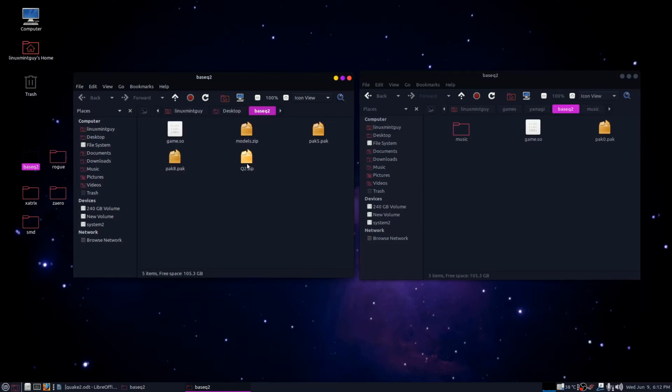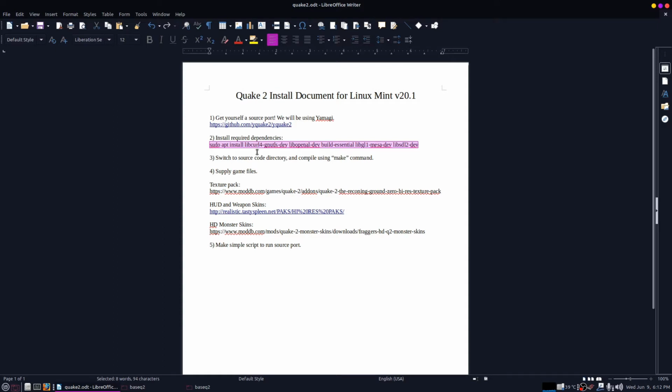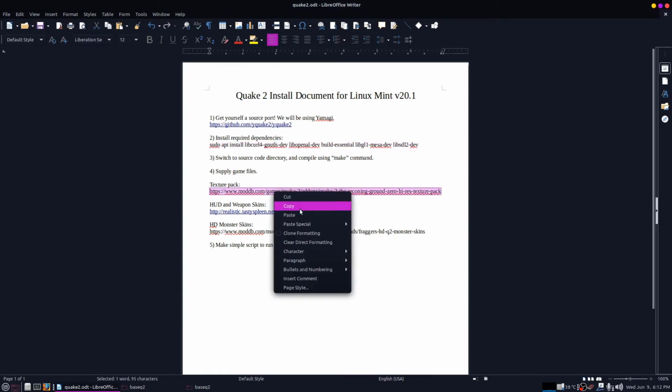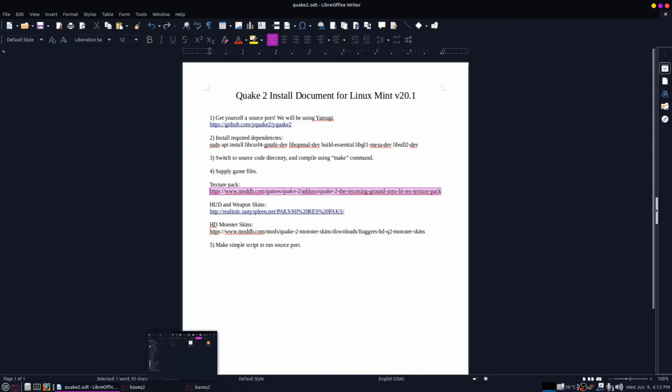Now I need to show you exactly how I was able to get these and exactly what version these are, or you're not going to get these to work in Yamagi. Like I said, any relevant links have already been provided in the description.